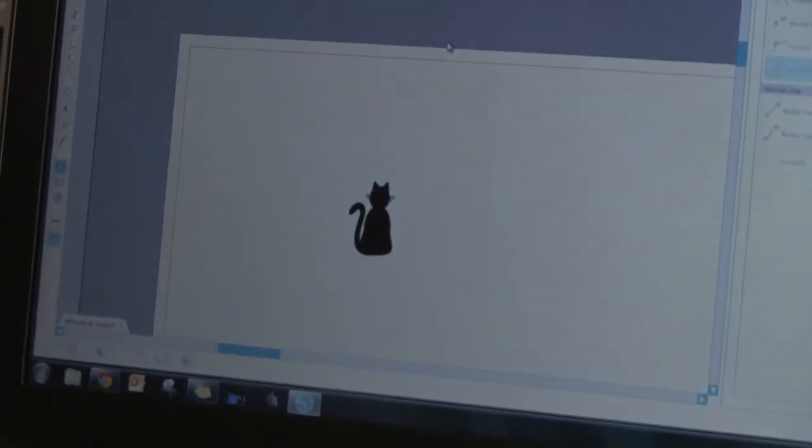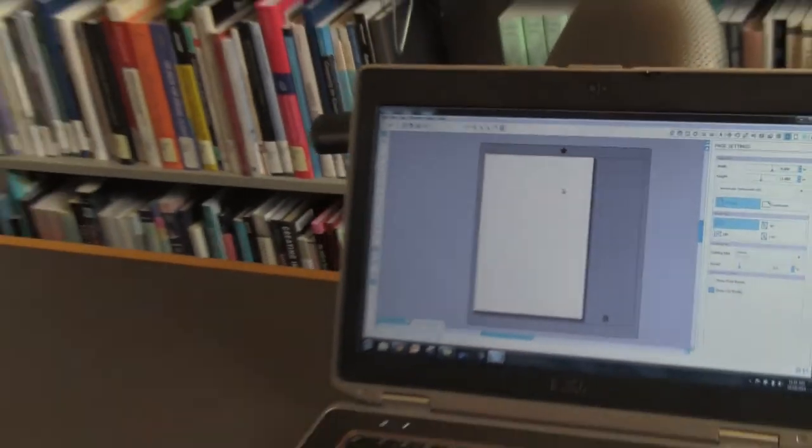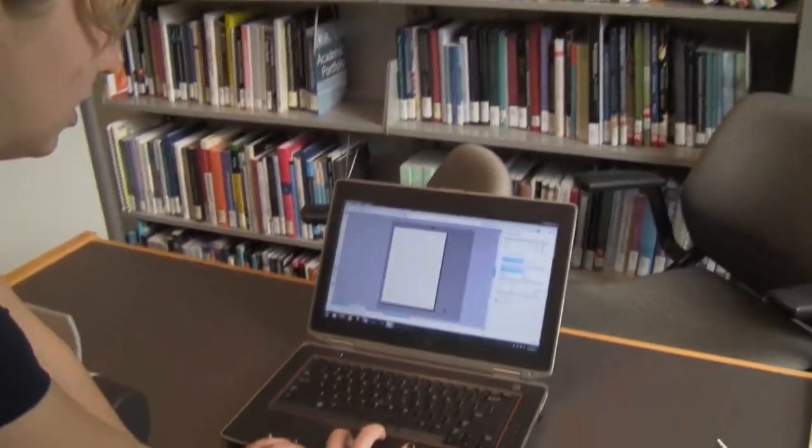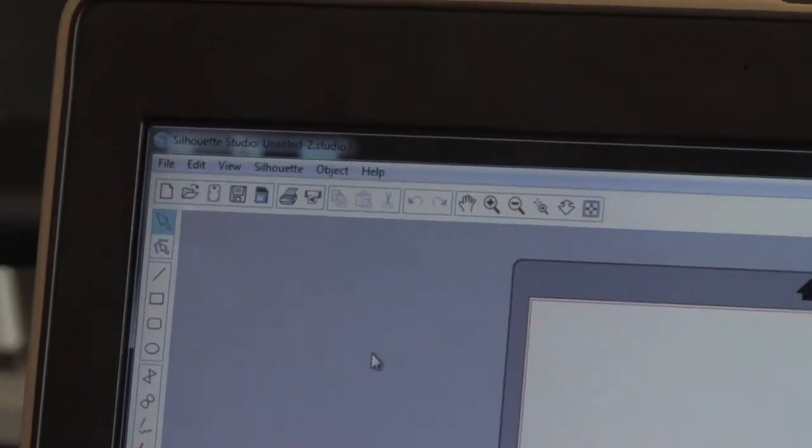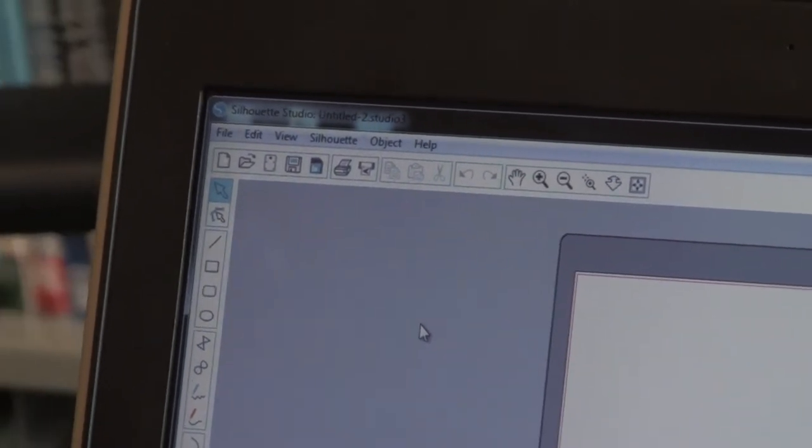And let me show you a new sheet. This is what it should look like. You have a blank page. The scaling should be about 8.5 by 11. And you have a whole bunch of tools over here. You can design in this software, but a lot of people just like to import JPEGs or things they've made in Illustrator and just cut those out.